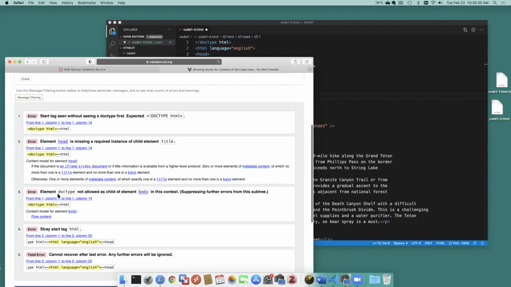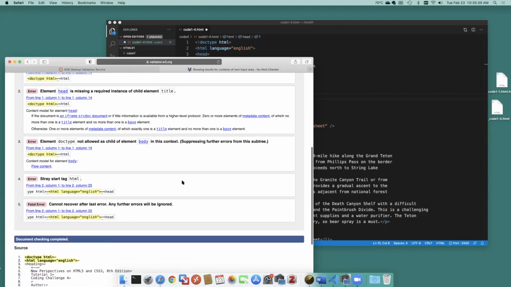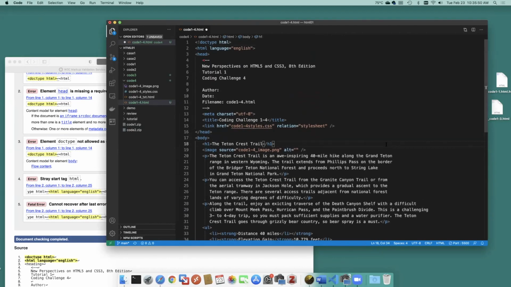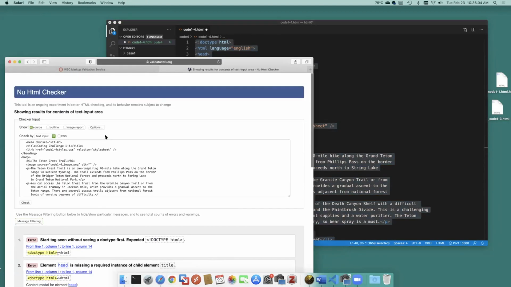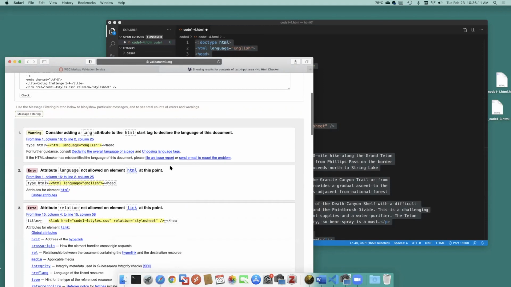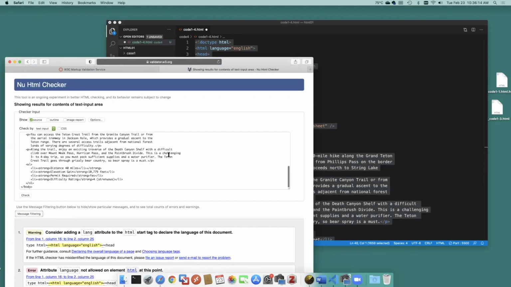Down the punch list: element doctype not allowed as a child element of body in this context. Stray tag for HTML. Fatal, cannot continue. Basically, it was more than it could digest. It's pretty bug-ridden there. This is actually that. You need an exclamation point. You need a bang there. Why don't we try this again? Okay, check that. Okay, good. We're making progress. We cleared those other errors out of there.